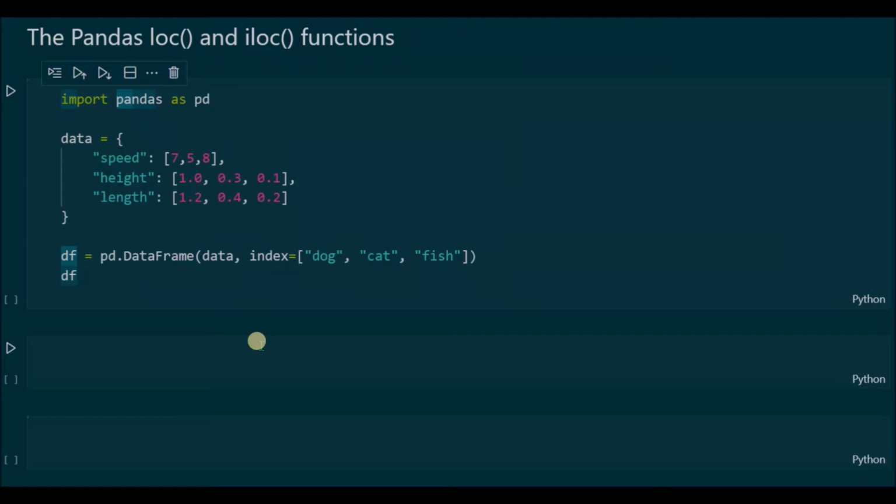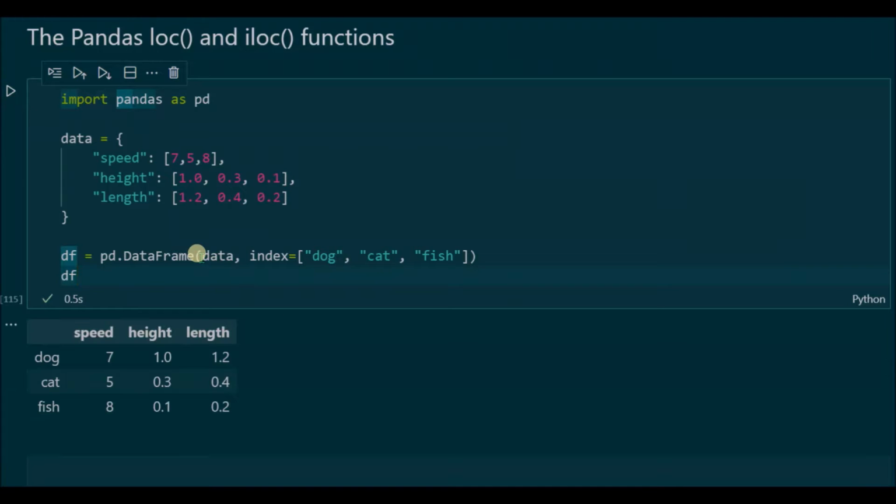First we are having a look at a simple example where we first import the Pandas library, then we have the example data, and then we create a Pandas data frame with the example data and the indexes dog, cat and fish. And the output looks like this. It's a simple data frame, and for the dog, cat and fish we have each speed, height and length, so these are the values that we are working with.